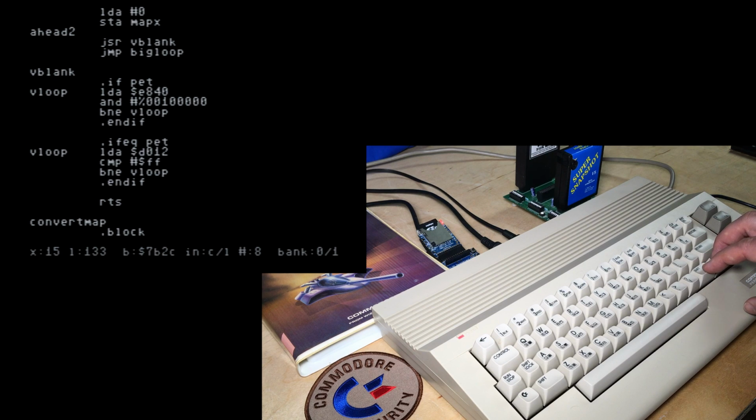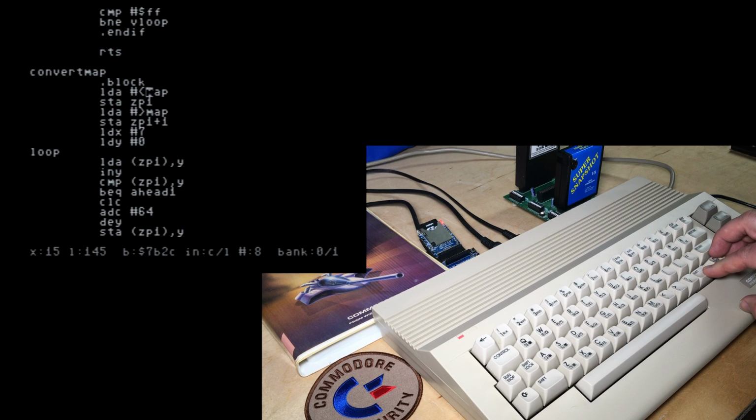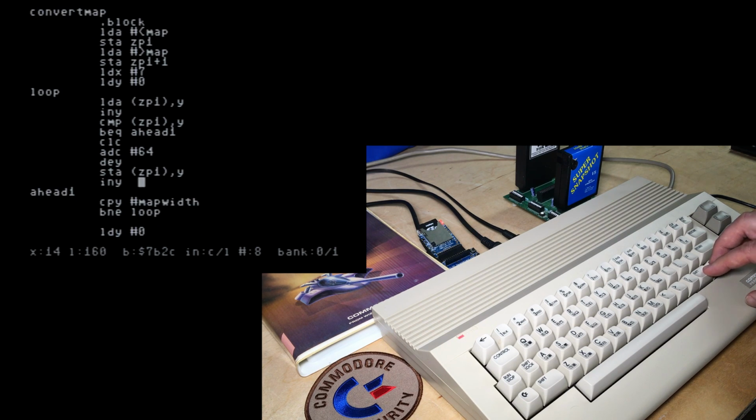So these aren't completely equivalent, but for our purposes they do the same job, whether you're on the PET or the C64. And then the last thing is this map conversion. This is what processes the map. So we just load up zero page 1 with the top left corner of the map, and we want to process 7 rows. We're going to start on the left in this case with the Y index set to 0. So we're going to do 7 repetitions of this, processing each line.